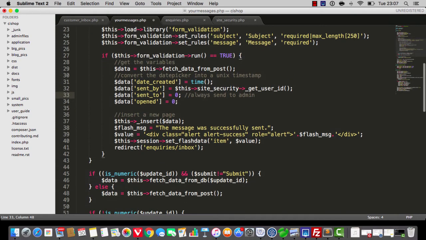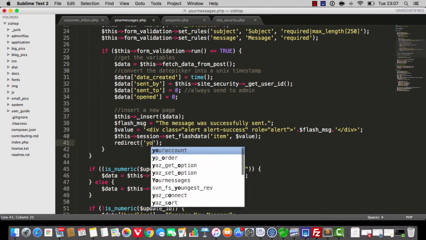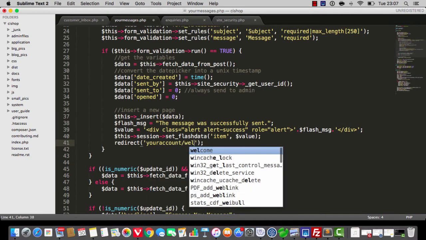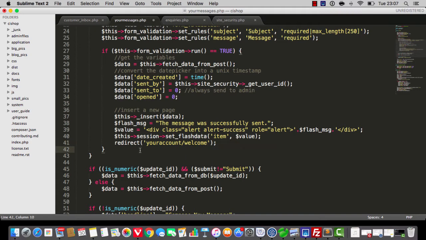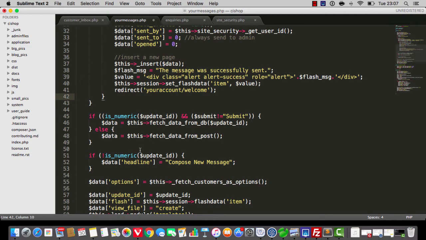Always send to admin. Oh, send, sorry. I keep doing that. So it does the insert. After it's done the insert, we'll do a flash message that says the message was successfully sent, and then we'll take them back to your account / welcome. Okay, so far so good, and everything's looking just fine.